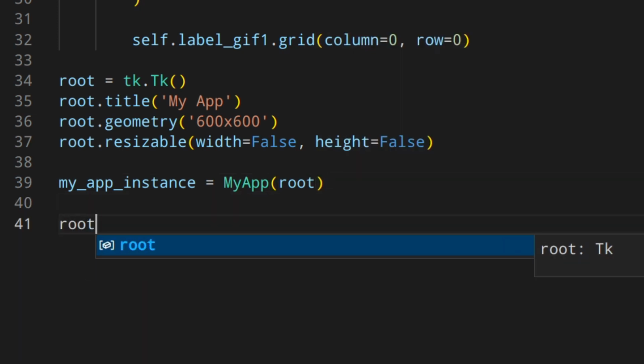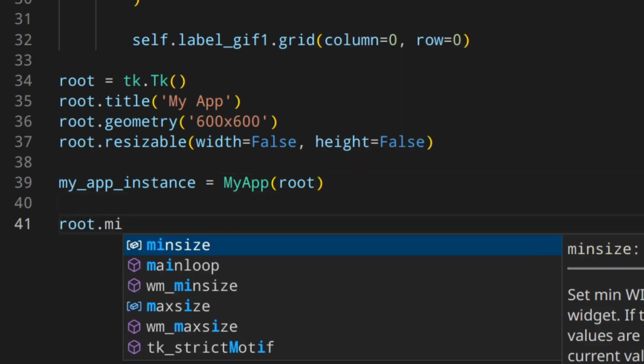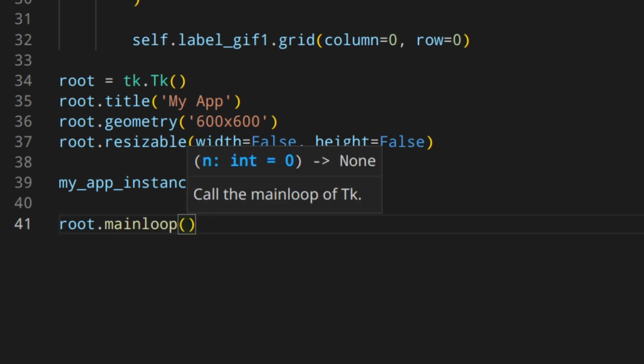And then you know that we need to call the main loop, otherwise we won't see anything.